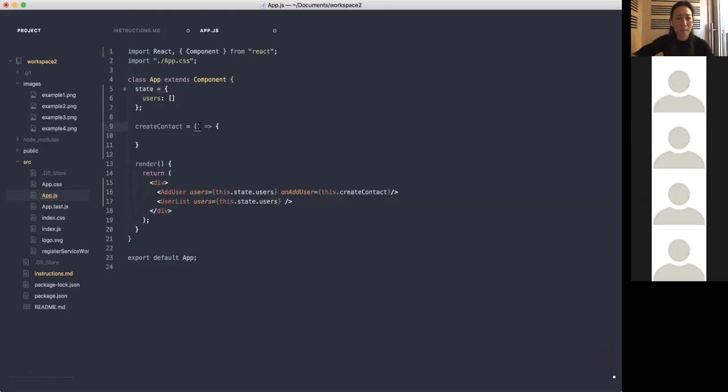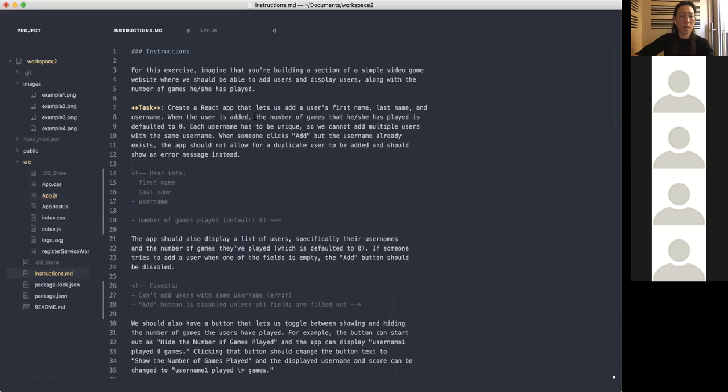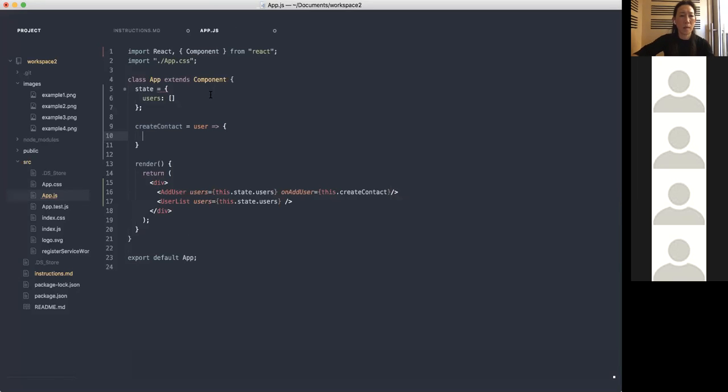And what I want to pass into this create contact is the user itself, right? Because that's what I'm going to be getting from this component, add user. So let's pass in the user. And when this user first initializes, I want to set a property on it where their number of games played is 0. Because if you remember over here, when you first create a user, the number of games he or she has played is defaulted to 0. So I'll make sure that happens right away. I'll say user that I pass in, and number of games played, set that to 0, just right off the bat, because I know it's going to be true.